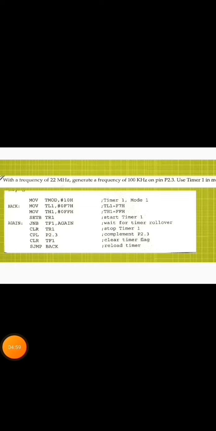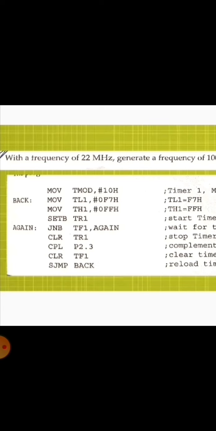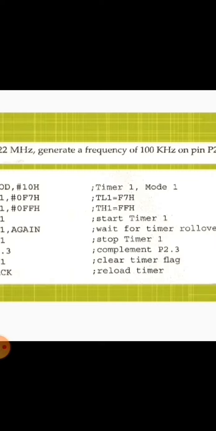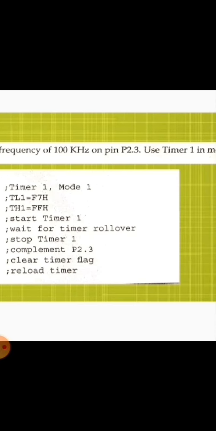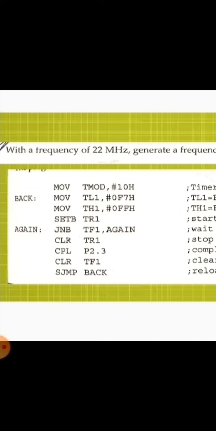Let's go with the second example, where we have taken a crystal frequency of 22 megahertz. You can see here the frequency is 22 megahertz, and you have to generate a frequency of 100 kilohertz on port 2 pin, and we will be using timer 1 in mode 1. So if the given frequency is 100 kilohertz, that is the square wave we are trying to generate, and the crystal frequency is 22 megahertz. Again we have to load the initial values into TH and TL, using timer 1 in mode 1.